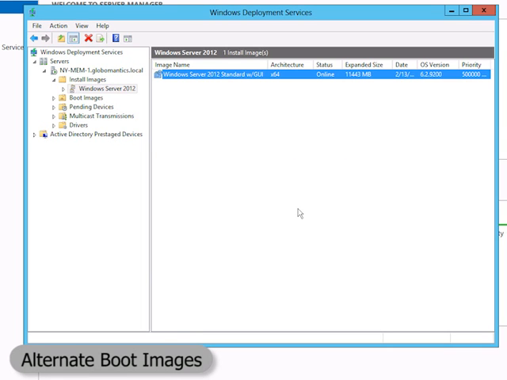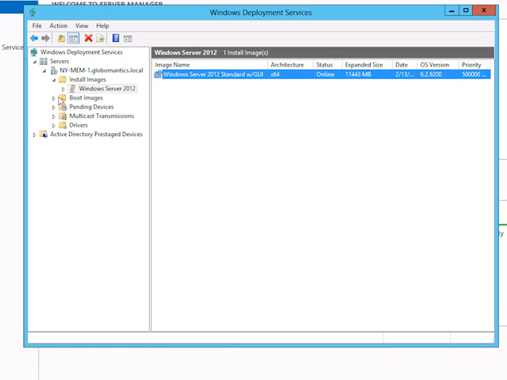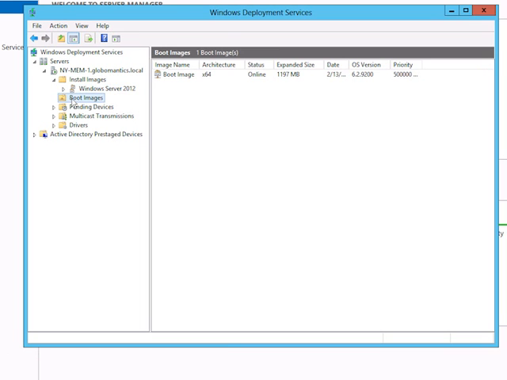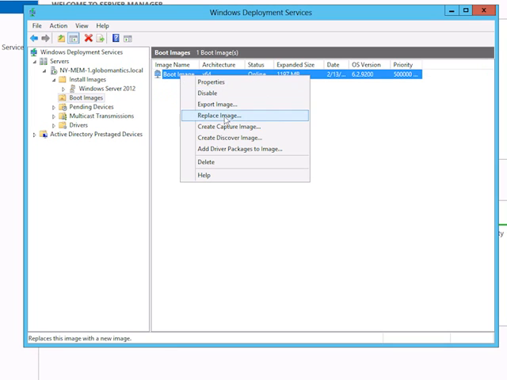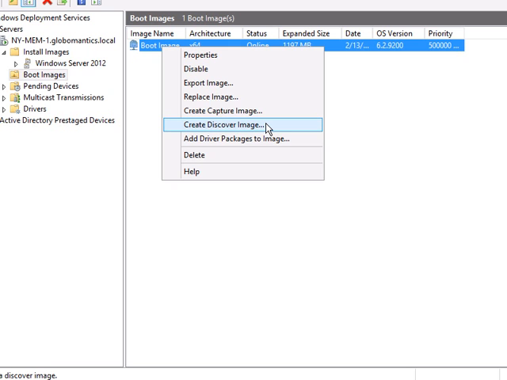Now there is one last thing that I want to go over with you before we wrap this lesson up, and that is there's a couple of special types of boot images. Okay, you see I have my default boot image here. But if I right click on that image, you'll see that I can create a discover image and I could create a capture image. Now the discover image is specific for any clients out there who are not capable of PXE booting.